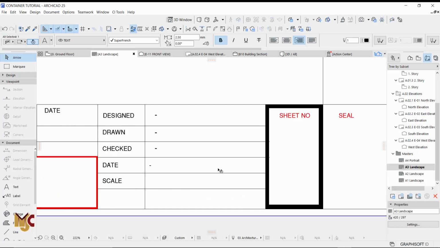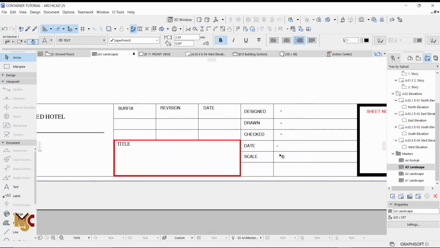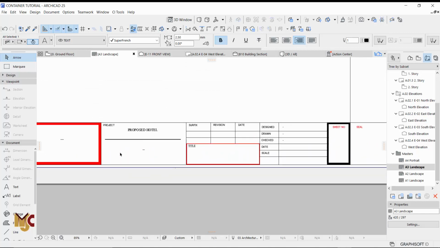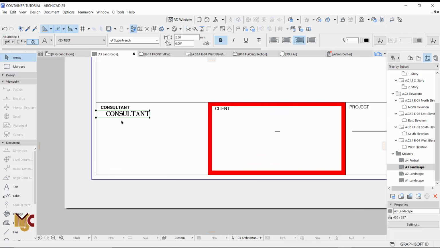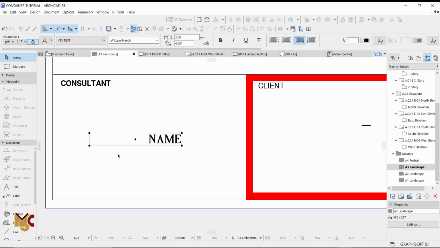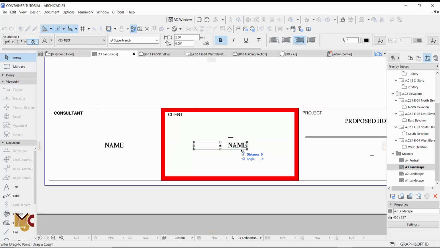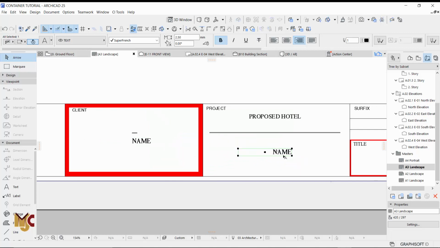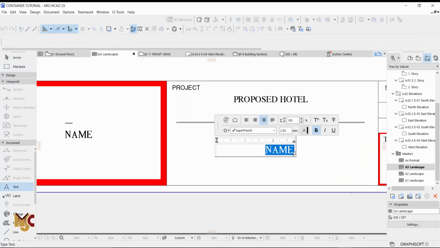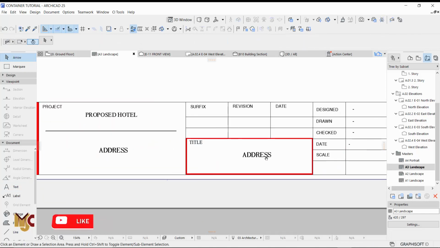So I'm going to show you something very important, which is the title and scale. You don't have to, this one right here, it's important you have it. You put the name, whatever name, I'm just going to type name. I'm going to type name also here, client name. The address, whatever address you have to put. Okay, and then here is title.